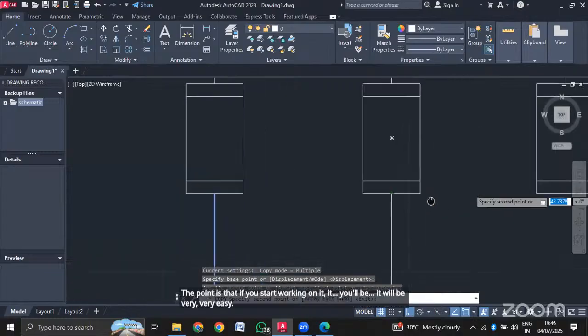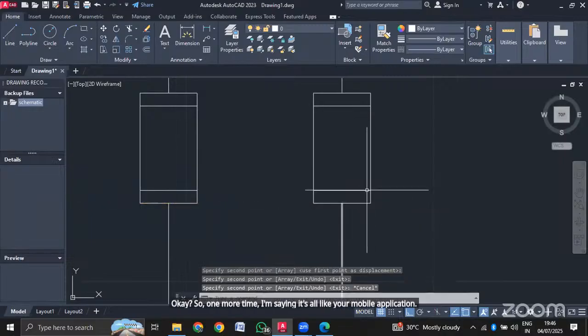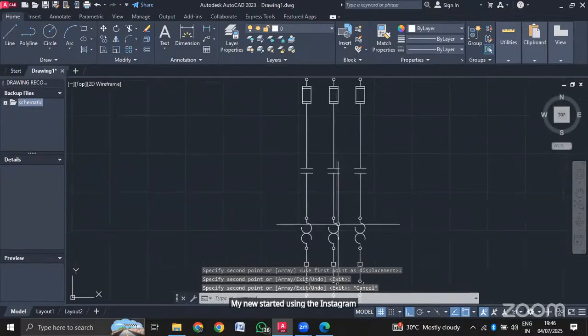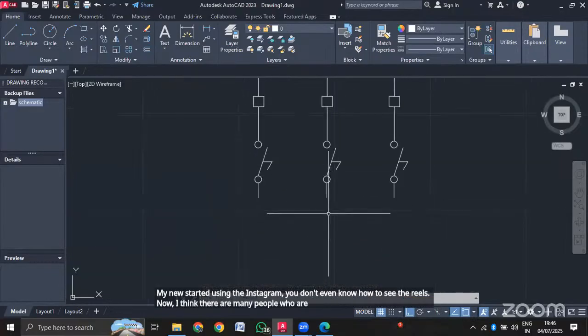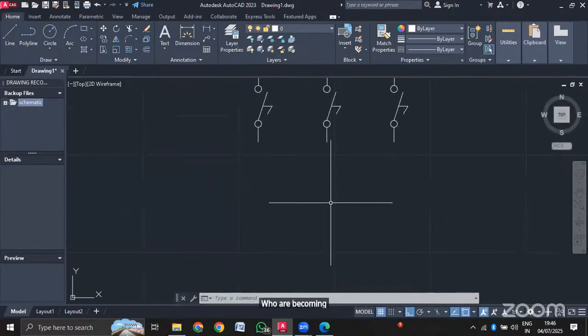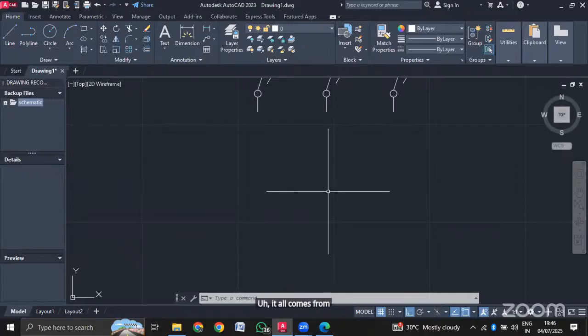Okay. So one more time, I'm saying it's all like your mobile application. When you started using the Instagram, you don't even know how to see the reels. Now I think there are many people who are making the reels, who are becoming celebrities and all. Okay. So that's what the beauty, it all comes from how good you are working on it.